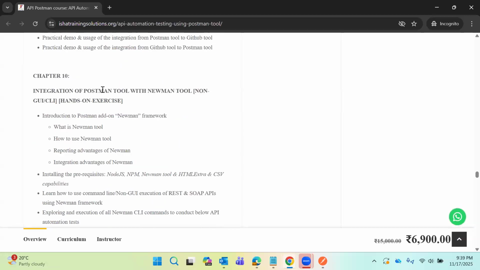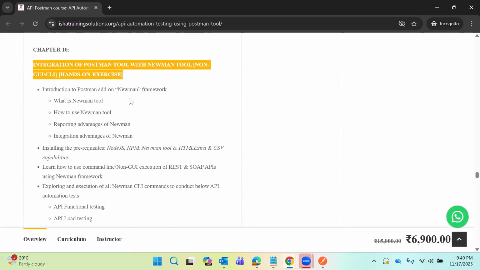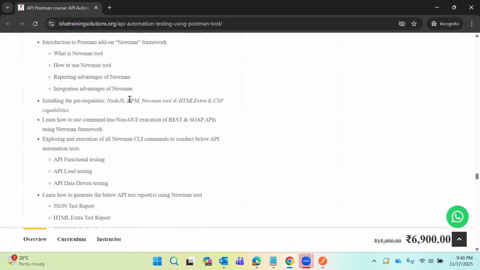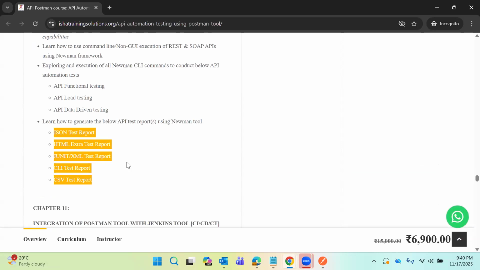Then chapter 10 is integration of Postman tool with the Newman tool. Newman is a new tool from Postman, a command line interface, meaning you have to execute the commands from the command prompt only. And using Newman, you can generate HTML test report, JSON test report, CSV test report, XML test reports.